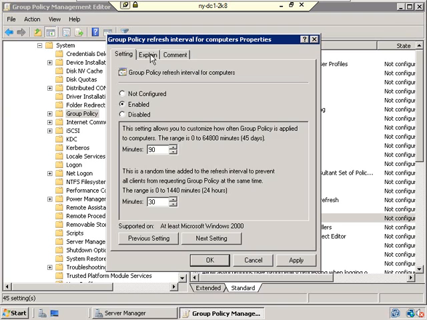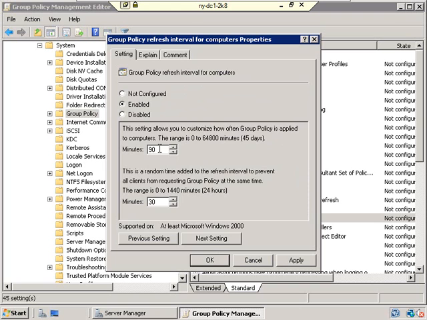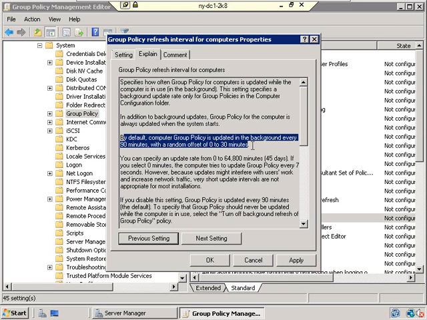Now let's go to the explanation tab for this. Again, these explanation tabs really tell us almost all of the story. This particular group policy specifies how often group policy for computers is updated while the computer is in use. So this really happens in the background, right? This setting specifies a background update rate only for group policies in the computer configuration folder. And this is kind of a duh statement, but group policy for the computer is always updated when the system starts. And just so you know, the settings that we see here, 90 and 30, are actually the defaults.